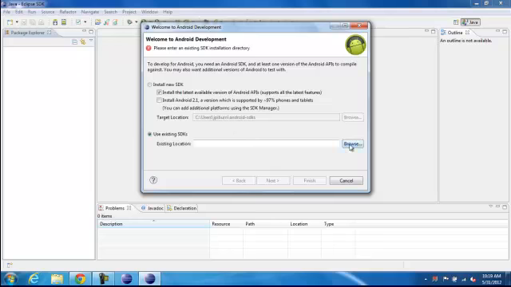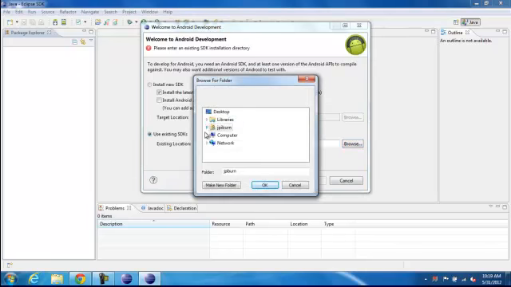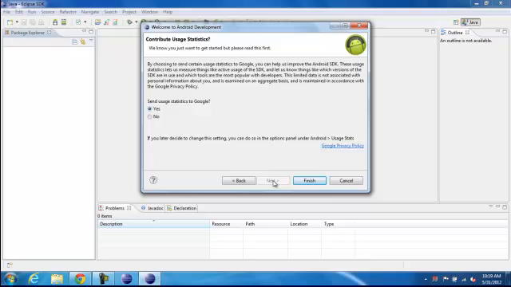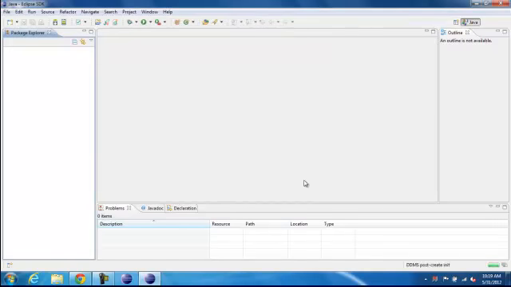So let's go ahead and browse. Go to computer. C, program files, 32-bit, Android SDK. Select OK. Next, do not want to send statistics to Google. If you want to, go ahead, feel free. Let's go ahead and click finish. Okay, see, we have the Android SDK installed, because right here you see the SDK manager and the AVD manager.